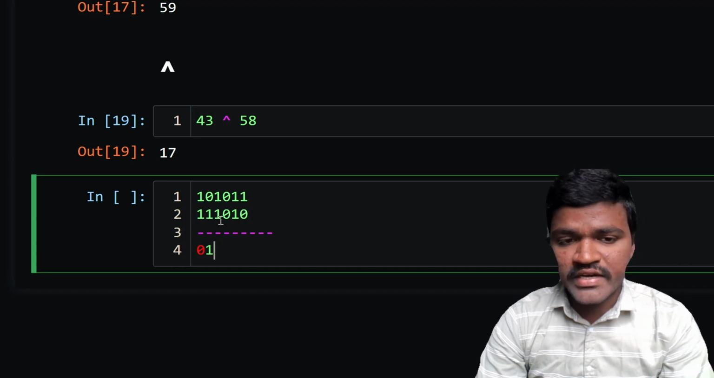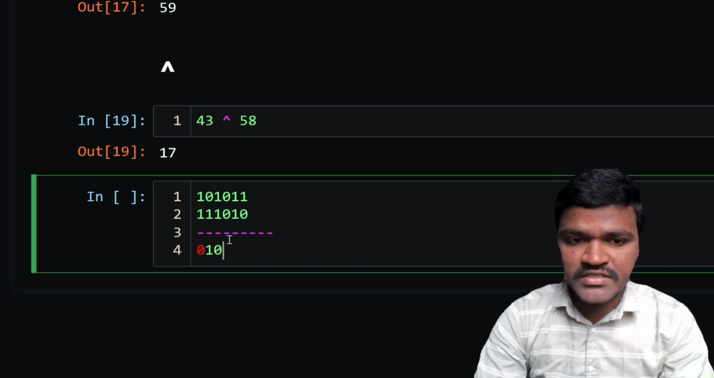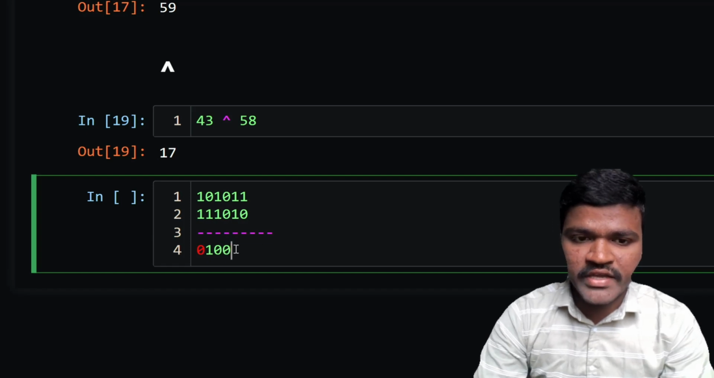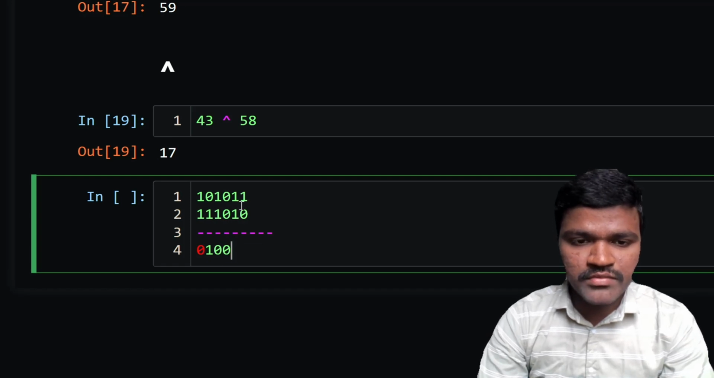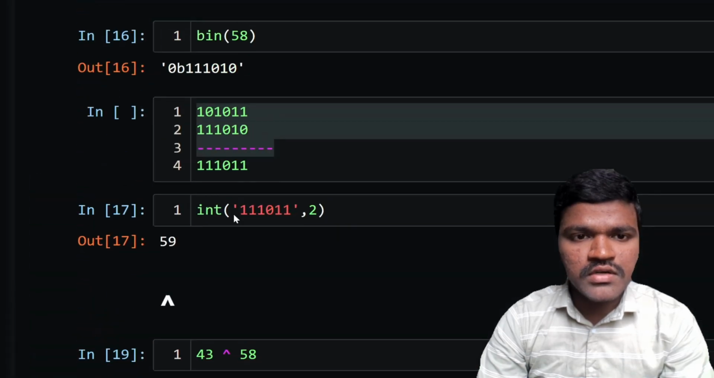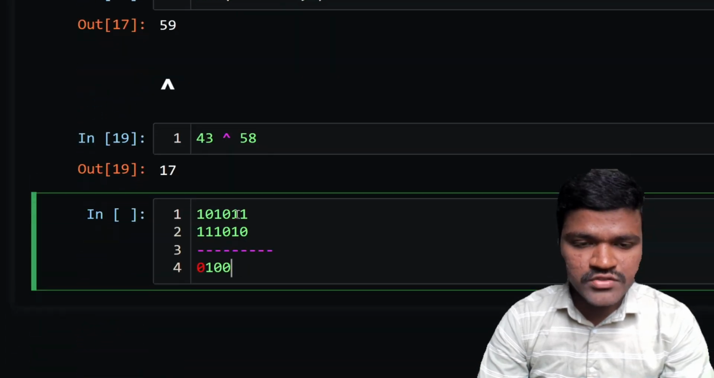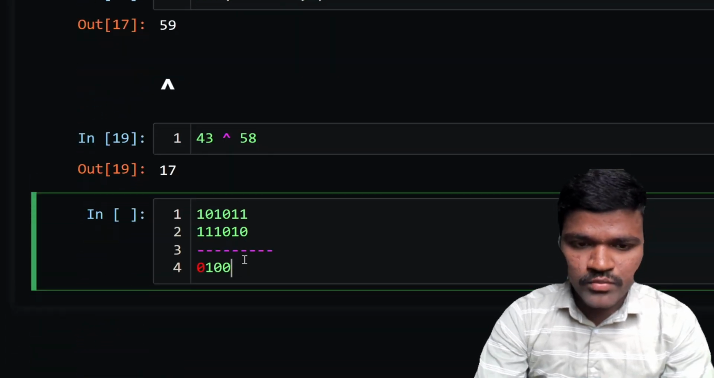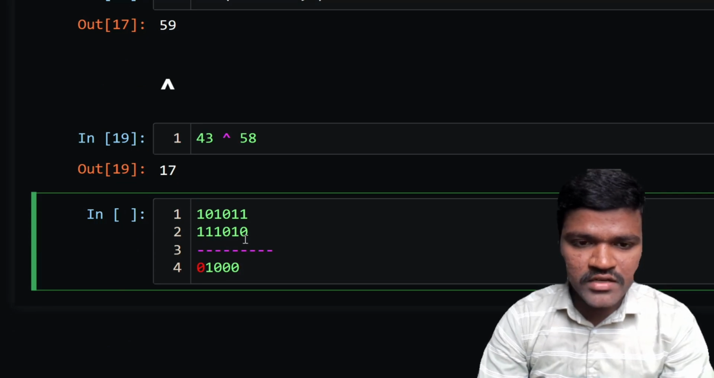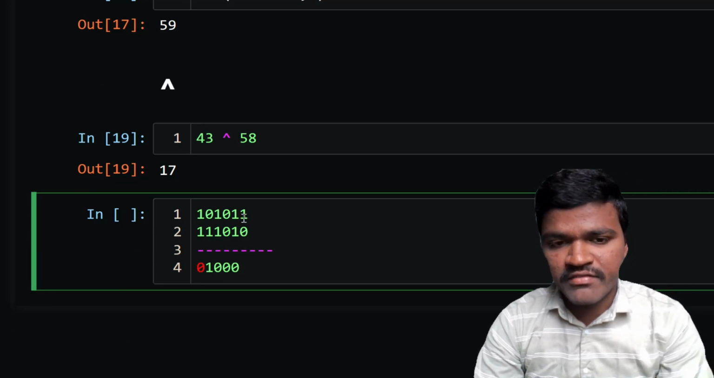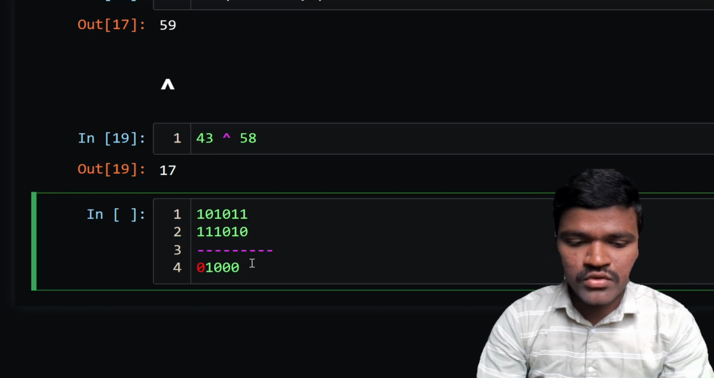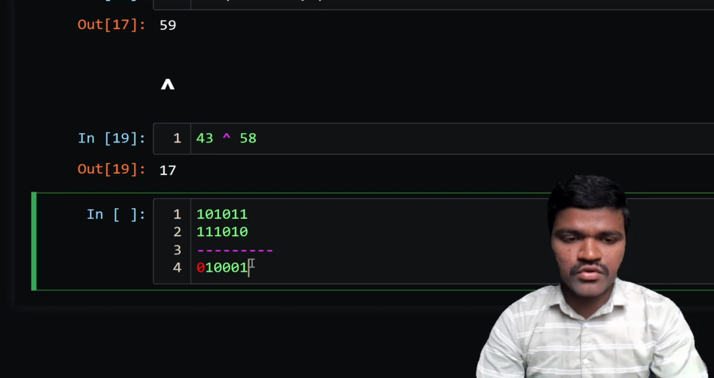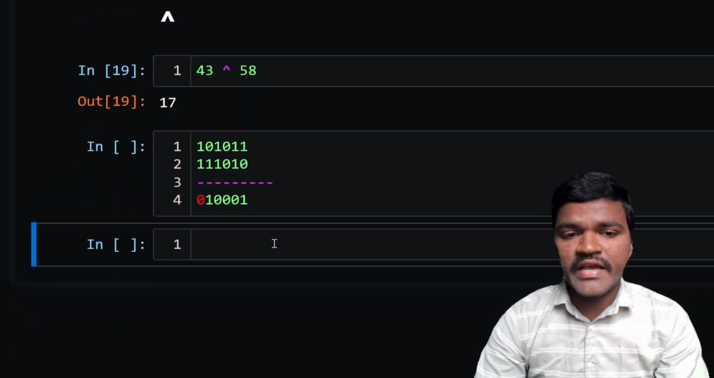Here we are getting same values, we will be representing with 0. Here we are also getting same values, so we will be representing with 0 again. Here also we got same, so I will be mentioning 0. Here we will be getting different values like 1 and 0, so I am mentioning it with 1. So that is how this XOR works.